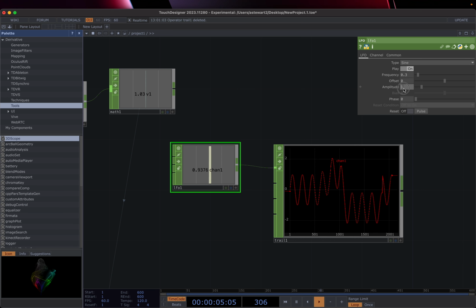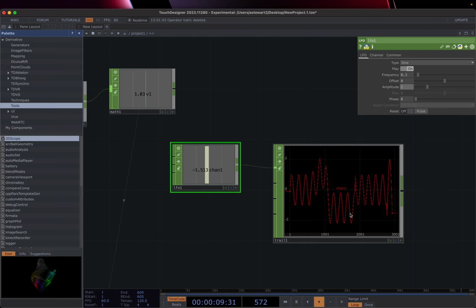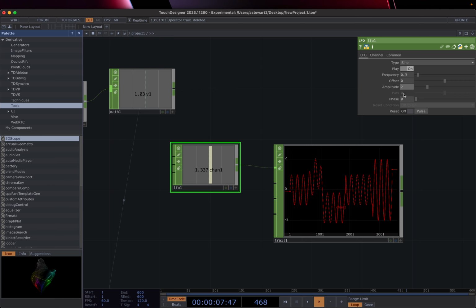And then amplitude allows us to increase our range. So with an amplitude of 1, it's going to go from -1 to 1. With an amplitude of 2, it should go from -2 to 2, whichever way you want to think about it. So you can see that it's going up and down between those two values. We can set this amplitude to anything, more or less.